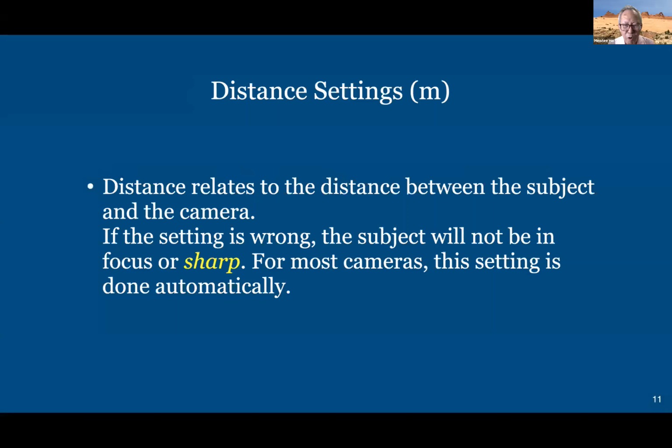Distance is normally fixed by an automatic sensor. It's the distance between the camera and the subject. So if you don't use the automatic setting and you want to do it manually, if your distance setting is very far out, the picture will not be sharp and will be out of focus. But normally people don't play about this. They let the camera do the automatic adjustment. It's very accurate. Unless you want to be creative and do something different, that is a different thing.